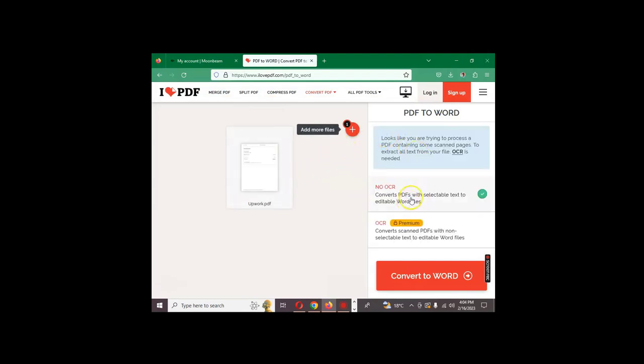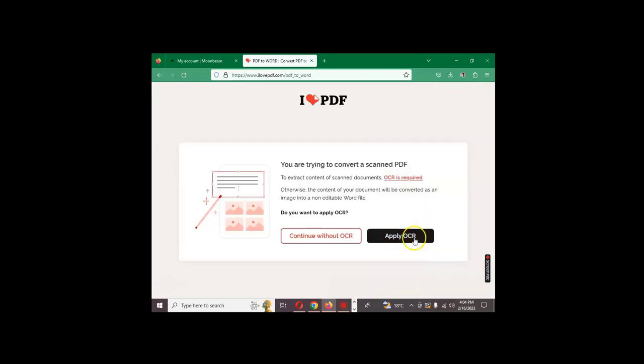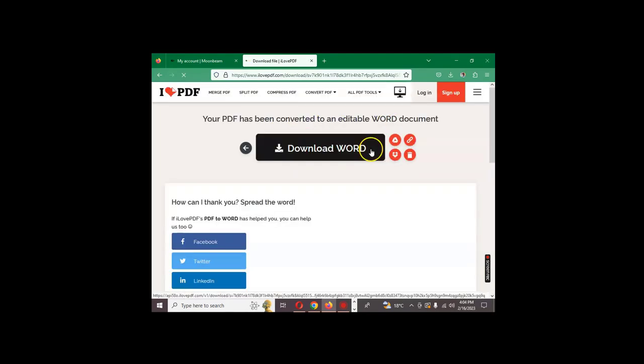Again, no OCR. So this is our choice. We do the convert to Word. And there it is. Continue without OCR. So converting PDF to Word, it's ready. You just click download and we have it. We have our document. So that's our tool number four.